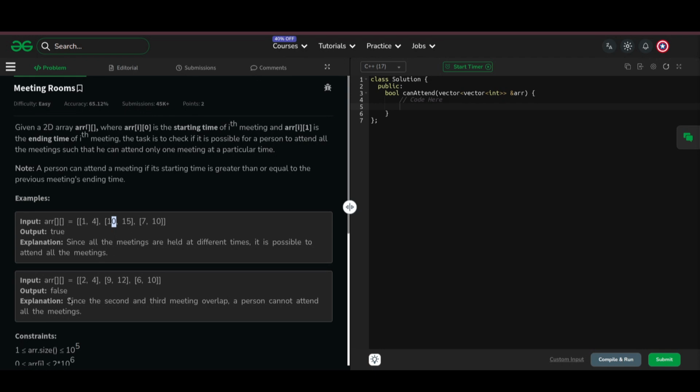But if I look at the second example, then 2 is less than 6 but 10 is greater than 9, which is not possible. Like it is a back-to-back time, and we have to find whether the intervals are overlapping or not. So let's try to code this, and first we have to sort the array.